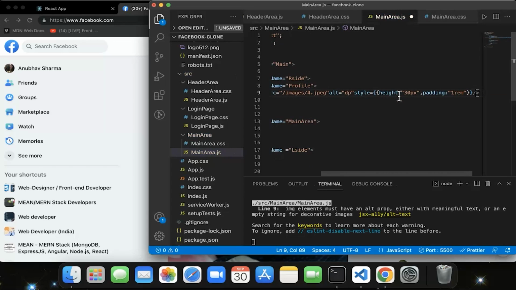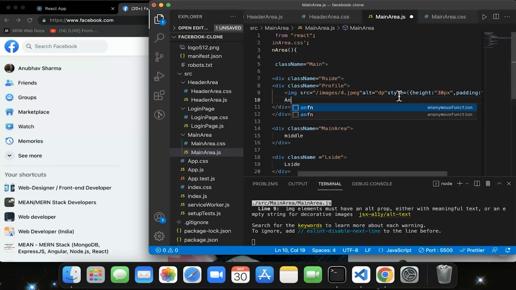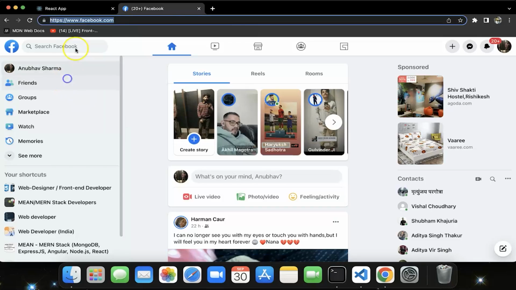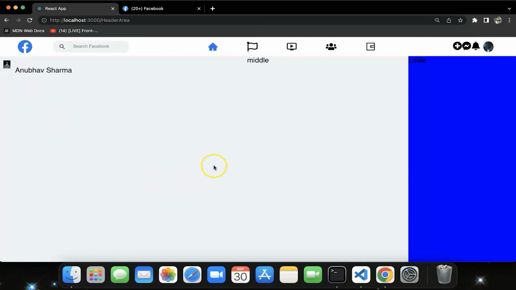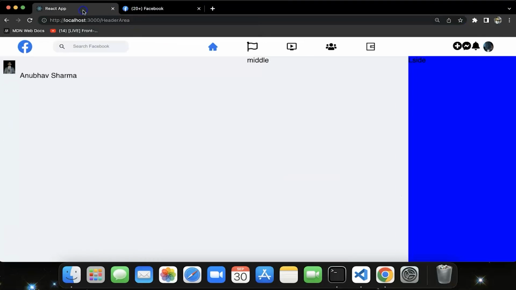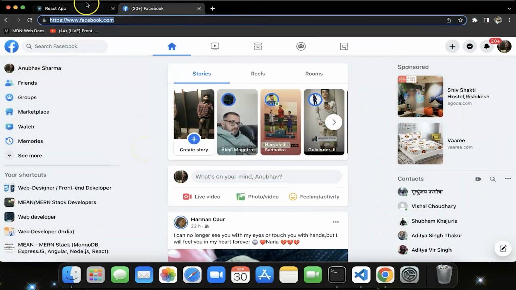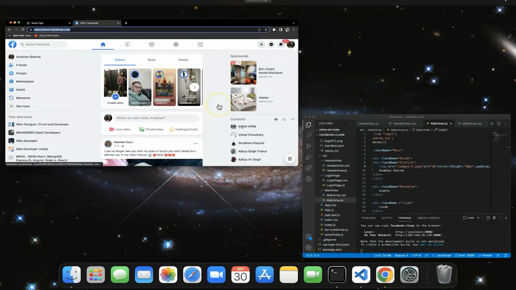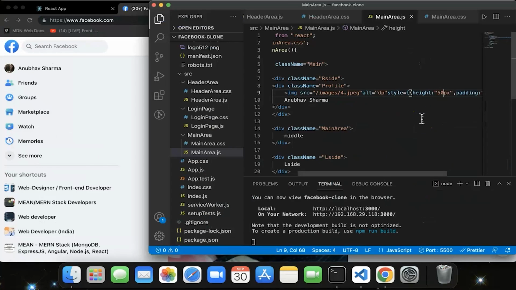Actually, let's write my name. Okay, it's coming very small. Let's get 5 should be fine. It's okay. 50. It will not come to 50, but we can reduce the size in the styling part. Let's move forward.